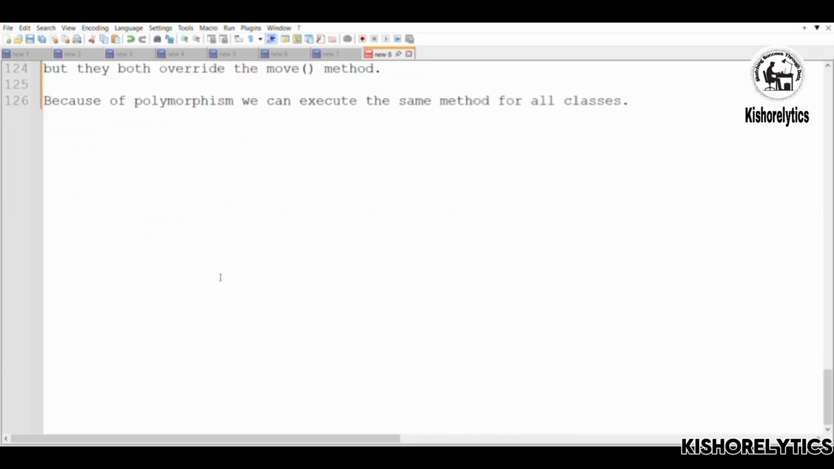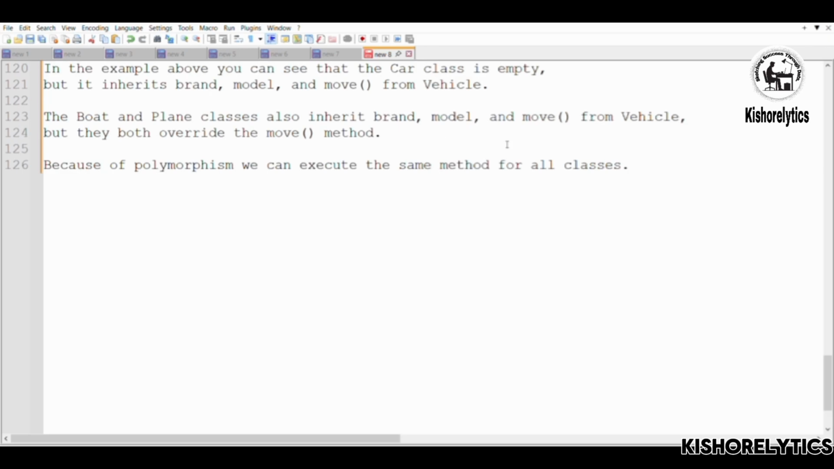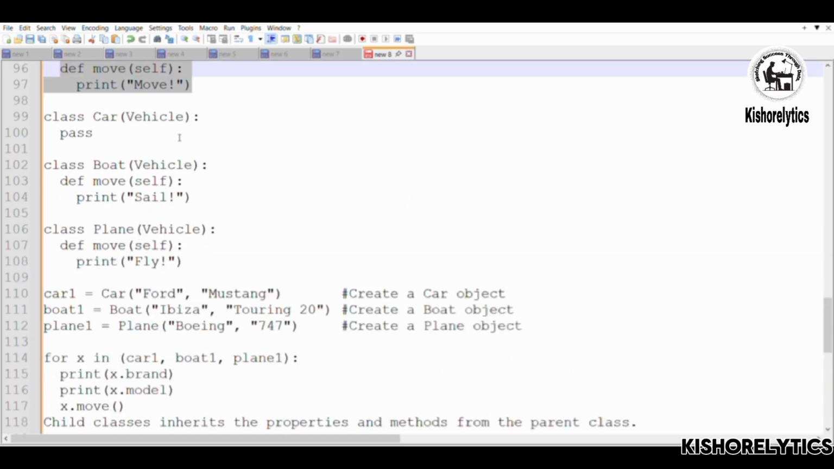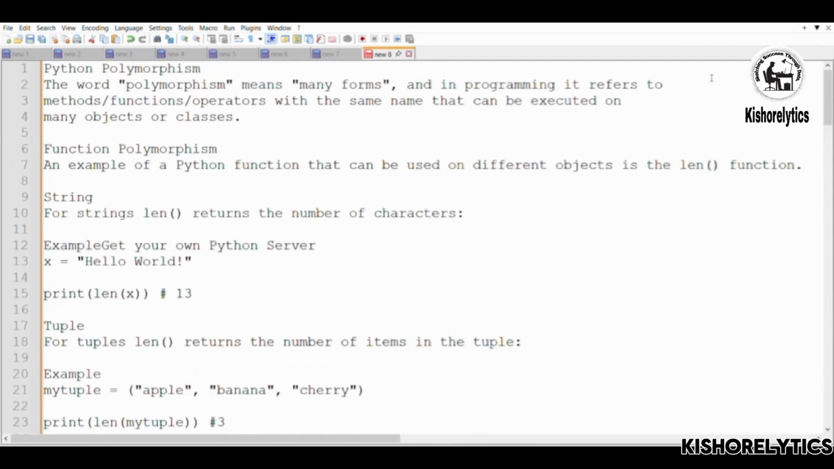So because of polymorphism, we can execute the same method for all the classes. If you give the same method name in multiple classes, it will use whichever class the object is created from. Okay, I hope you are able to understand, right? Let me give a practical example of this Python polymorphism.